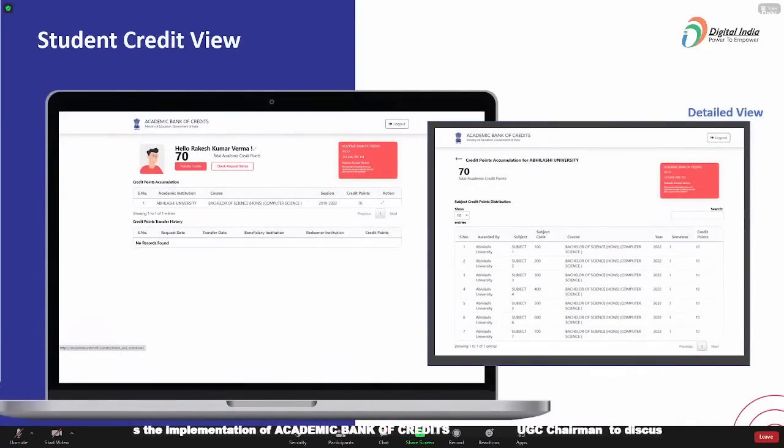So once the data gets recorded into the repository, after that the student immediately can see his credit score. Like if you see here, Mr. Rakesh Verma has 70 credit points. And if somebody clicks on this action item, we can see against which subject, how much credit he has received and from which university. So if somebody is doing multiple courses from various universities, all those credit scores get recorded into his ABC account against that ABC ID. So ABC ID is the unique value against which all his credit score will get accumulated.